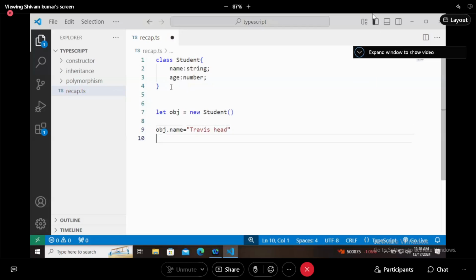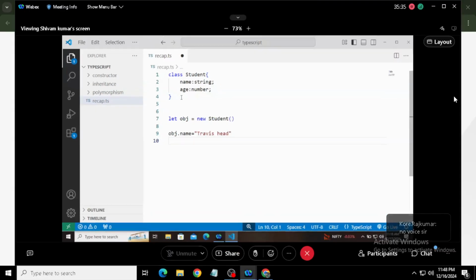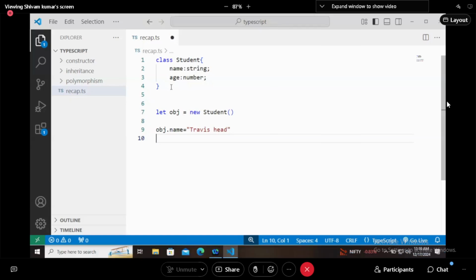Good thing, right? The new headache for us. So let's say object dot name equals to Travis Head. You know Travis Head? Who is Travis Head? I am asking them, you know Travis Head?